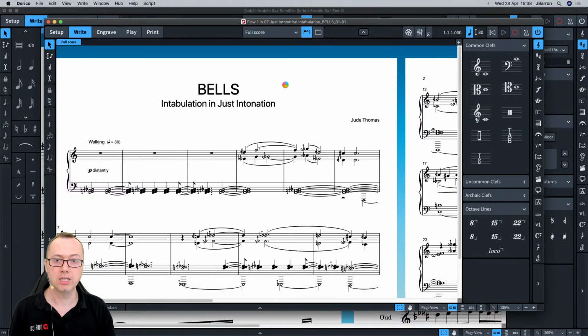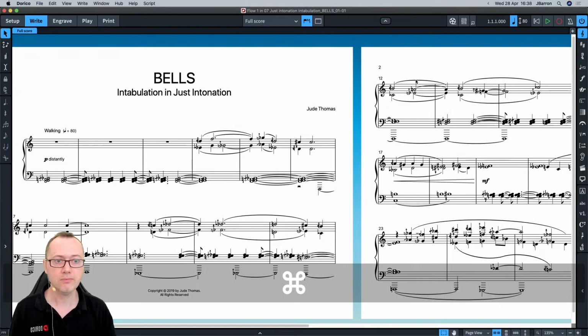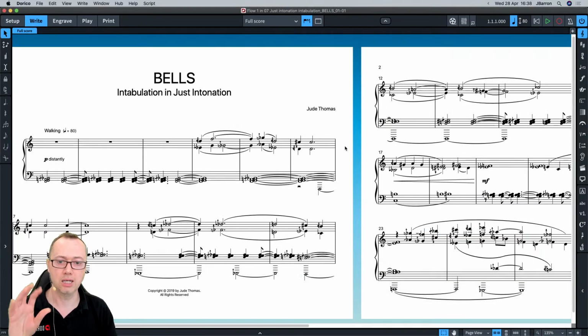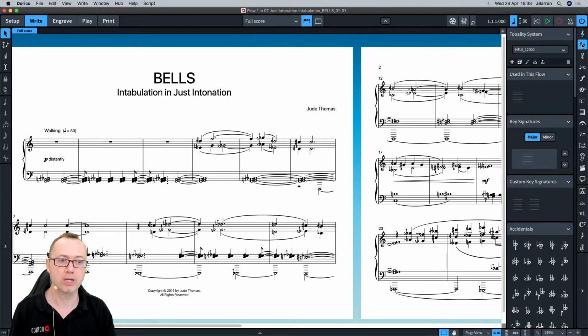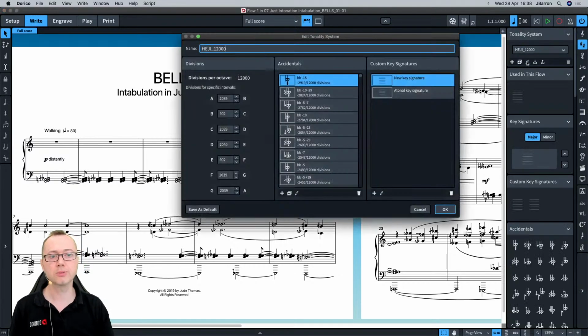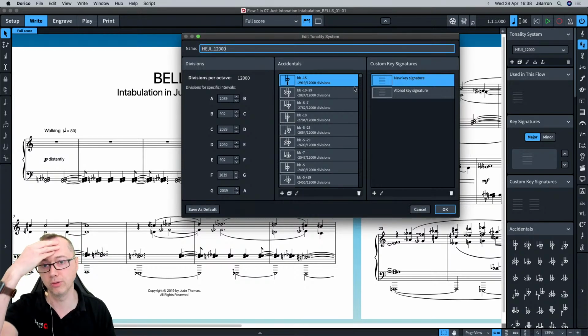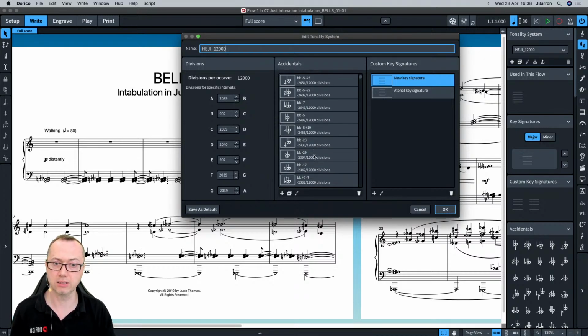So Dorico, in this case, has got a different tonality system just for this piece. If we have a look at that one, this was also defined, and I've shown this before in a previous session. Again, it's to get very fine control over the notes. There's potentially a lot of divisions you can have between each note. And then all of the accidentals are shown here as well.